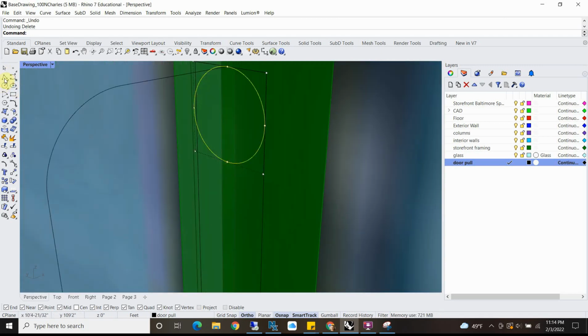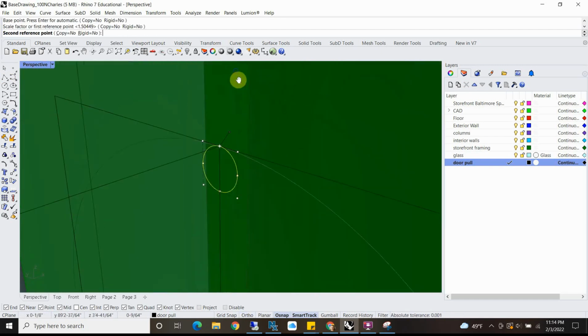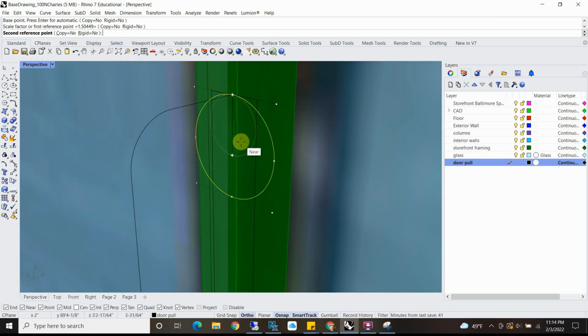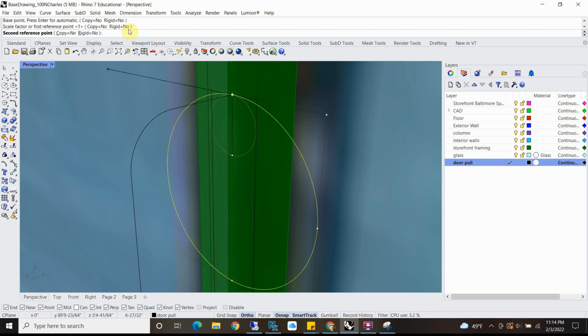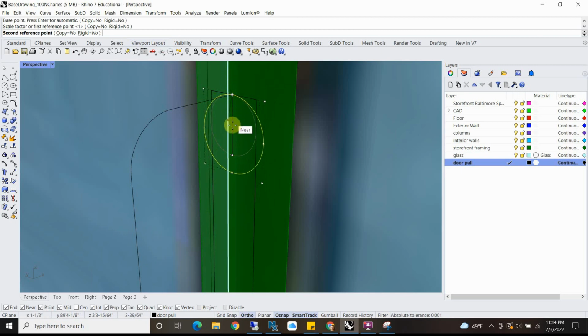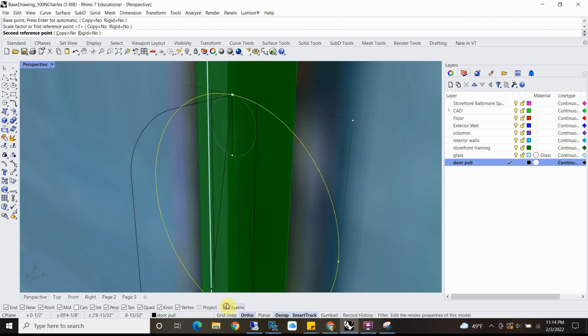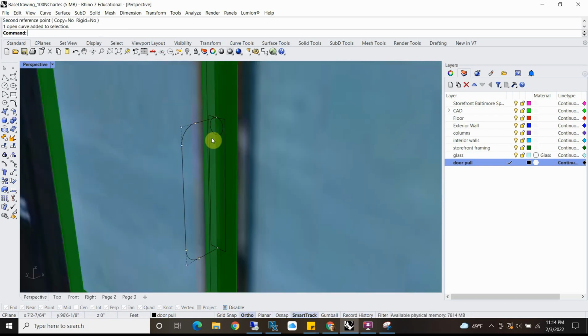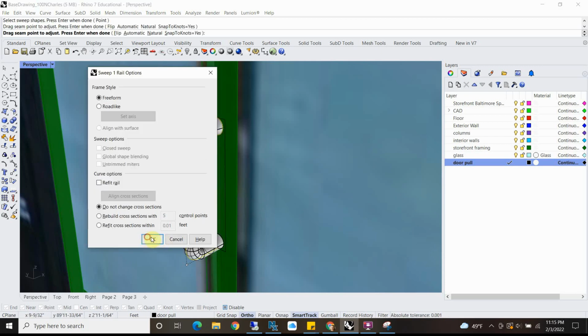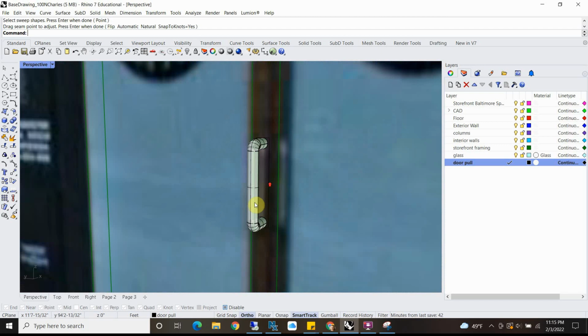So I'm going to do a scale. Come here, and just bring it. It wants my reference point. Whoa, hang on, try that again. Base point, first reference point, second reference point. I want it to be shorter. Ah, there we go. Let's try that. Okay, so now I'm going to do sweep 1, rail, this, enter. Okay, still a little bit thick, but fine.